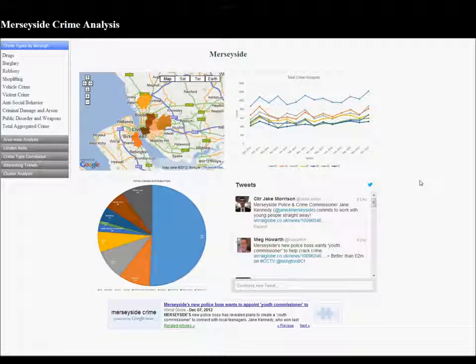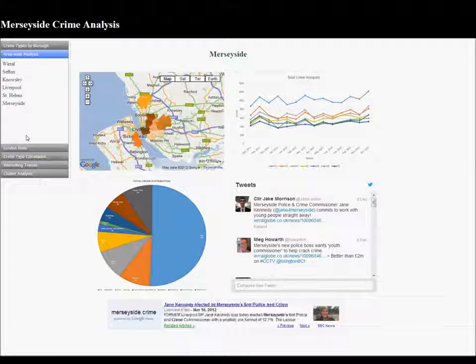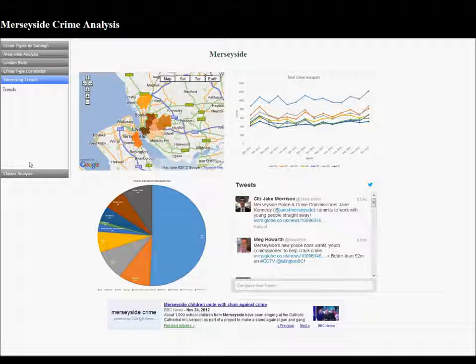In navigating our user interface, the user is immediately presented with a navigation toolbar on the left-hand side and an information panel on the right-hand side of the screen. In the left-hand panel, the user can mouse over larger categories such as crime types by borough, crime types by district or area-wise analysis, view individual case studies, view crime type correlations, view interesting trends about the data, and finally engage in clustering analysis to view the results of our semester-long analysis for this crime area.